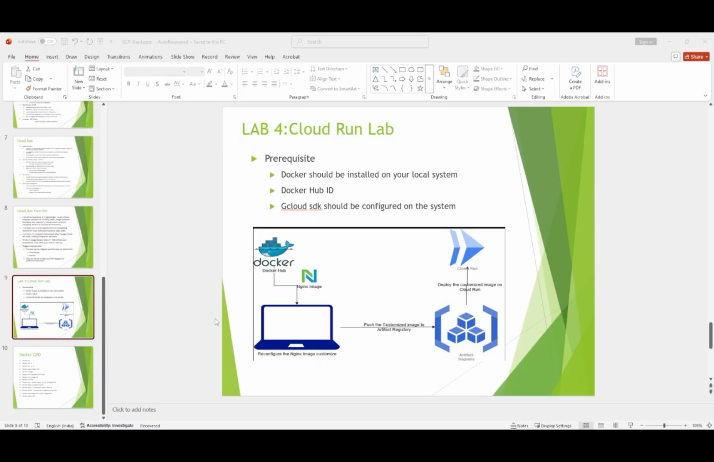Hello friends, let's get started with our lab. So this is our lab for Cloud Run.